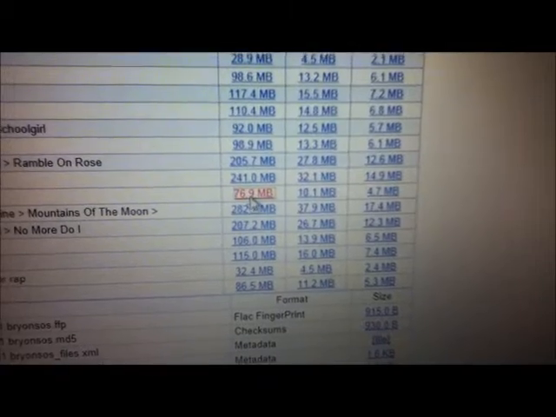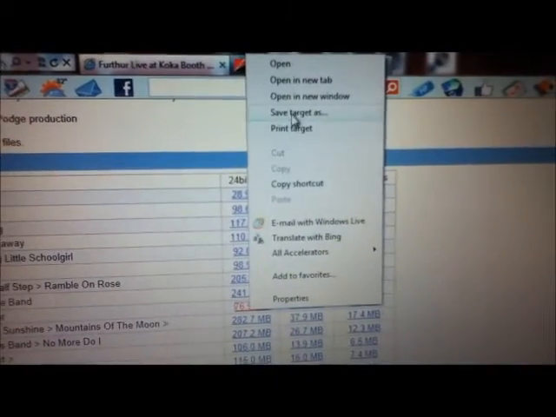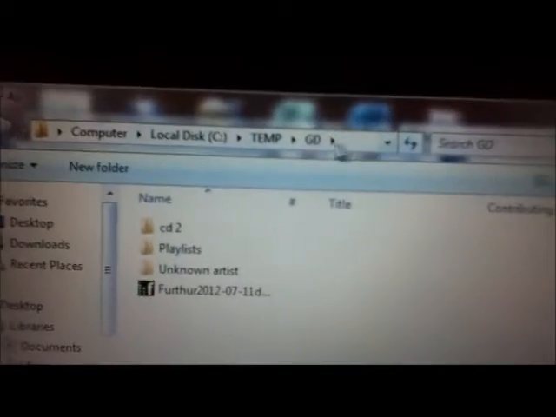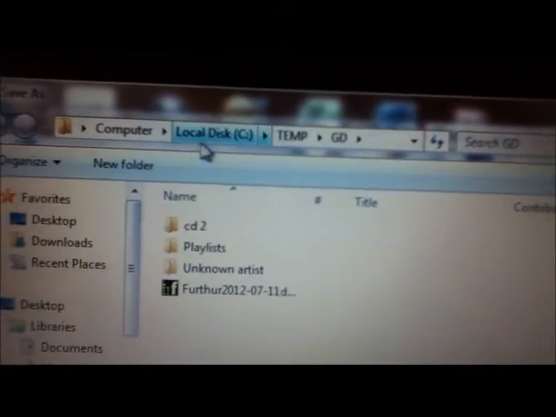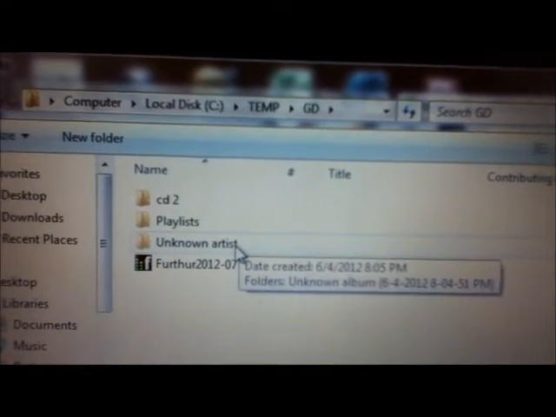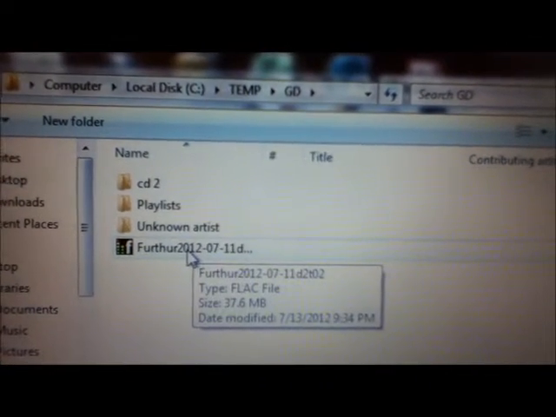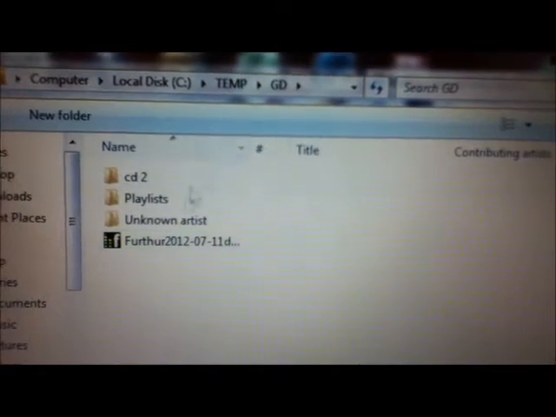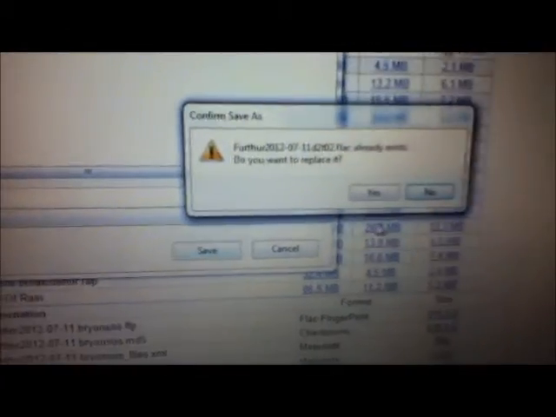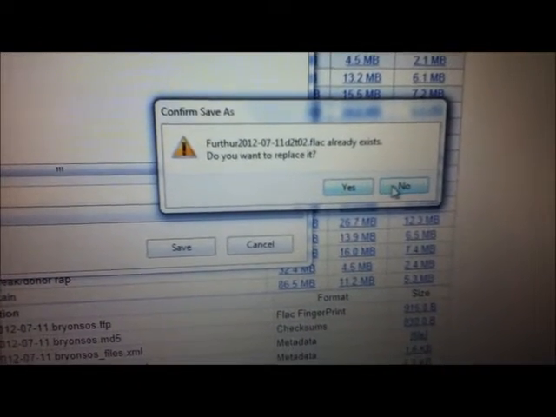We got to right click it, save target as, and you will need to probably create a folder on your C drive. I've got one called GD, and this is the file here. I've already downloaded it, but once that pops up, you just click save and then click yes.